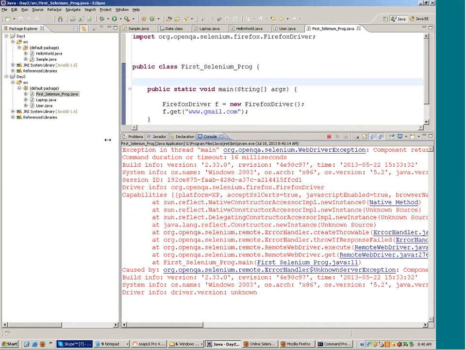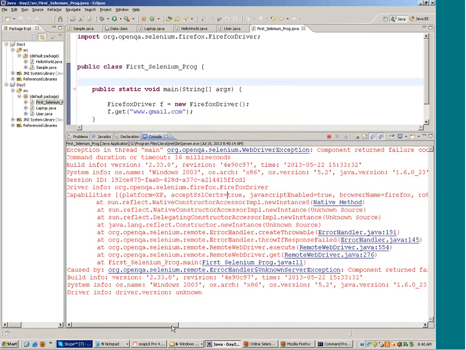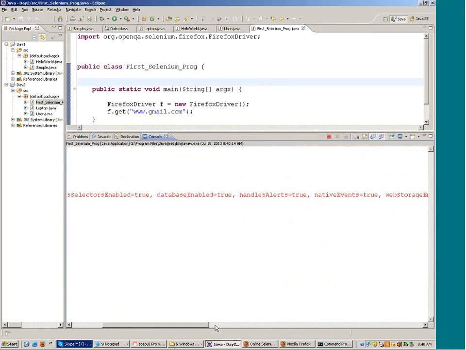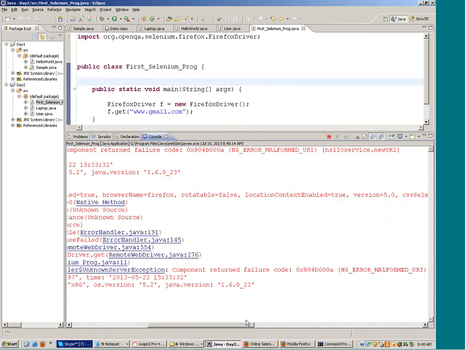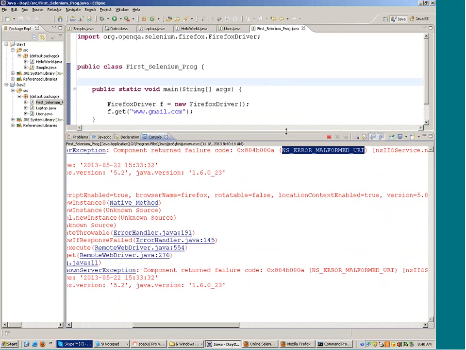Now, never get confused or worried after seeing this kind of error. Read it. It says that component returned the failure code. This is the failure code. Don't worry, we don't need this code. But corresponding to this code, this is the error message: NS error malformed URI. That means your URL is not correct.